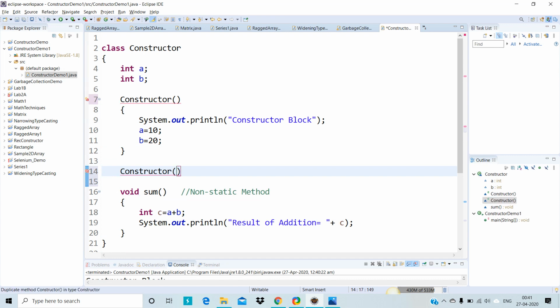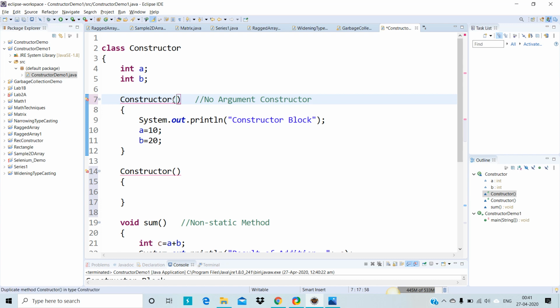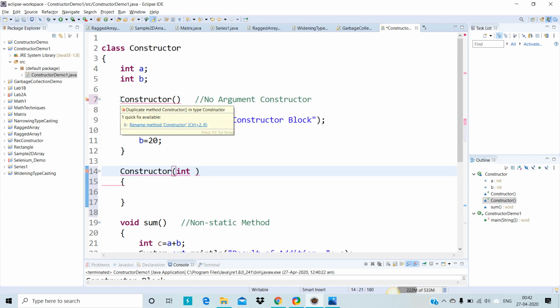But here, since I already have this no argument constructor, it is called a no argument constructor because, if you see this parenthesis, it does not have any parameters inside it, right? So now I cannot create the same constructor block here. I should have some parameter inside this parenthesis so that the compiler will not get confused.